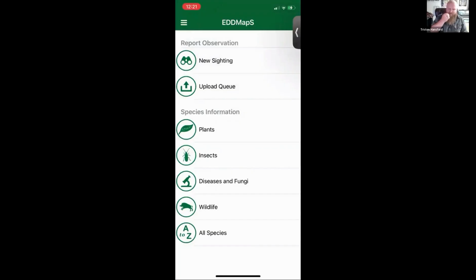All right. So we're going to start with, I'm going to share my phone screen here since that's where the app is located. Okay, so my name is Triston Hansford. I also work with Rebecca and Chuck, and we're going to start with just a basic tour of the EDDMapS app. And then we'll go through some of the ways that you can actually use the app, right?